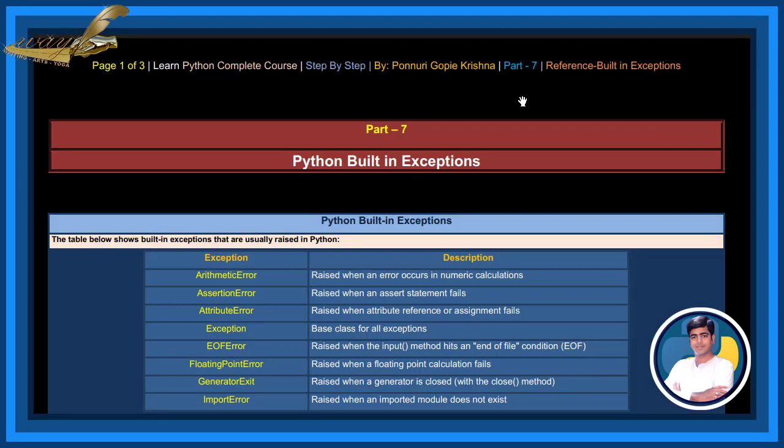In this session, let us learn about Python built-in exceptions. The table below shows built-in exceptions that are usually raised in Python. Arithmetic error, raised when an error occurs in numeric calculations. Assertion error, raised when an assert statement fails.